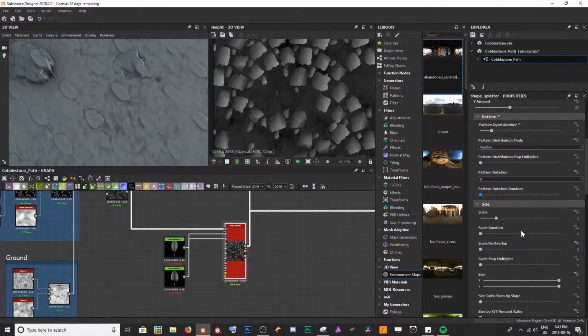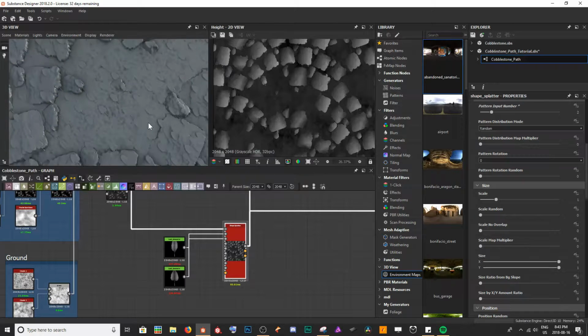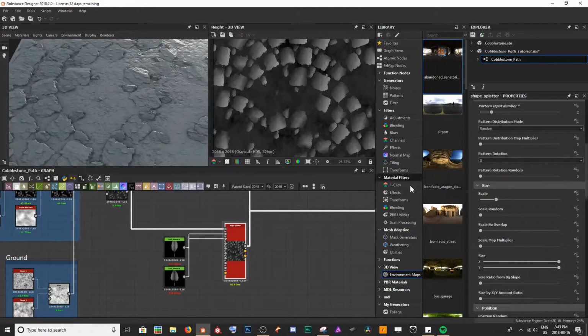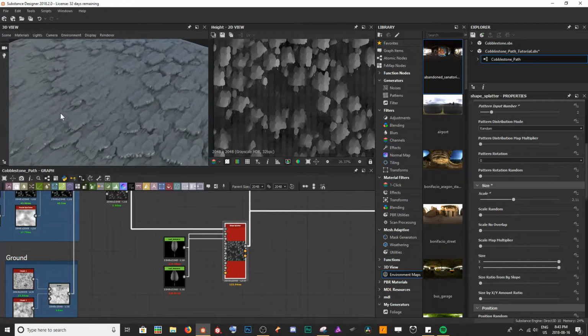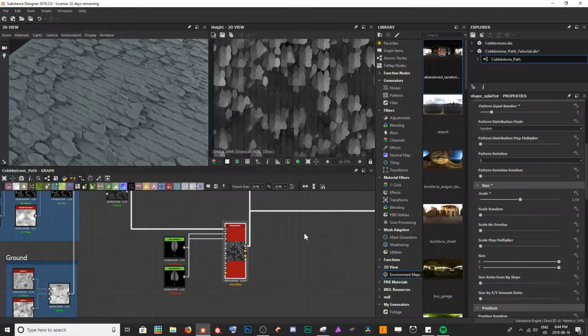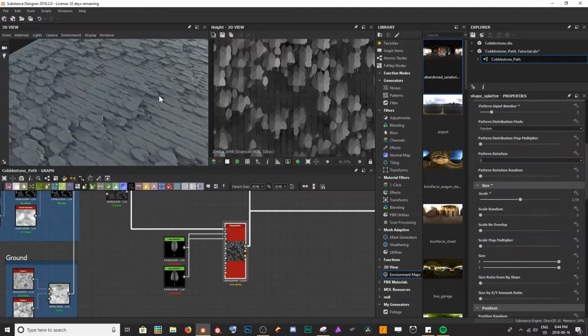And I'm going to come down to where we have scale. Right now our leaves are a little bit too small, I think. I want to make them just a little bit bigger. So we can increase the scale here, and it's going to bump up the size of our leaves. That's maybe still a little bit too small. I'm going to go up to something like 2.5. And that looks a little bit better.